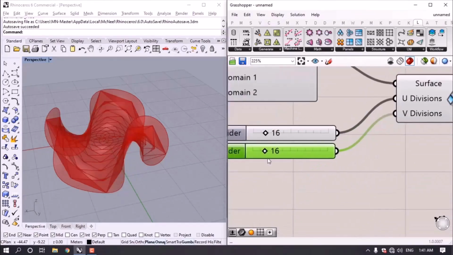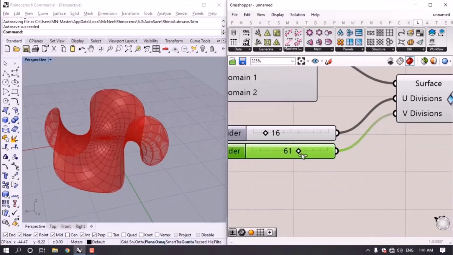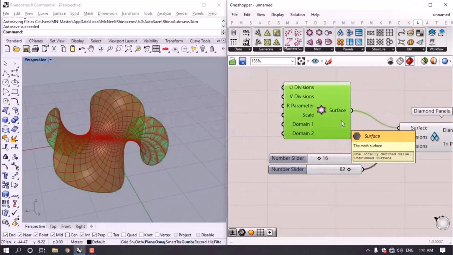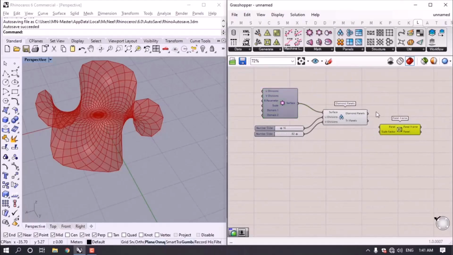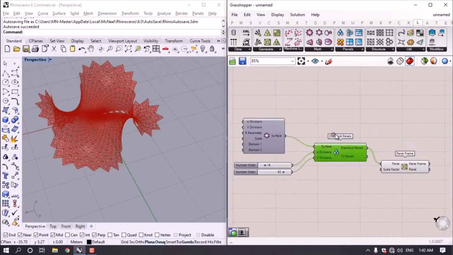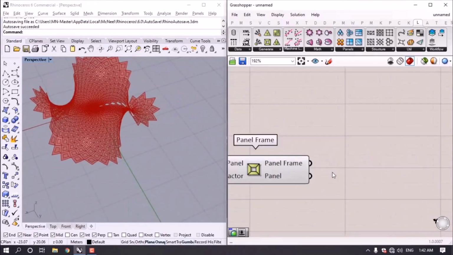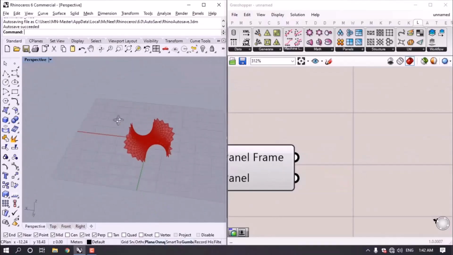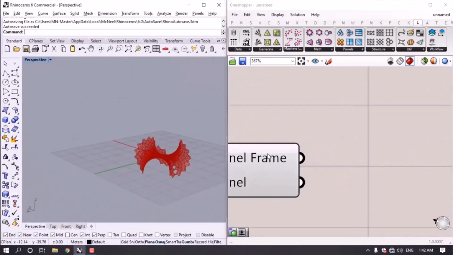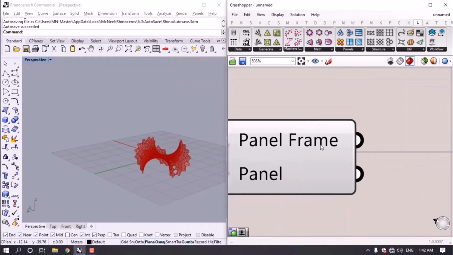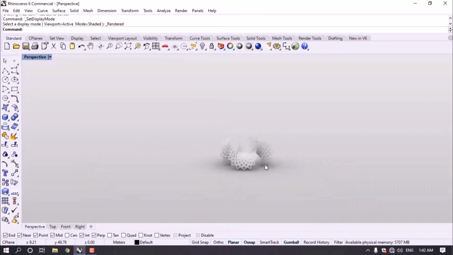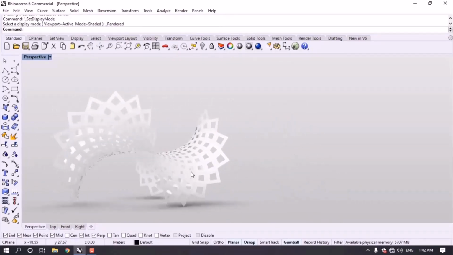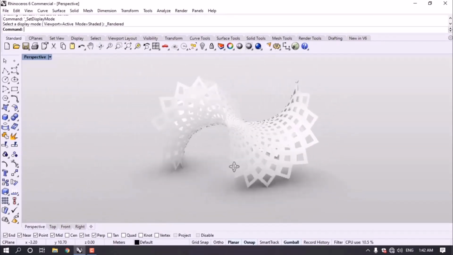Watch this. 16 for U and 60 or 80 for V. And then I'm gonna use the panel frames to extract the panels. Following that, this is the result. We bake the panel frames. Then let's check it out in the rendered viewport in Rhino.